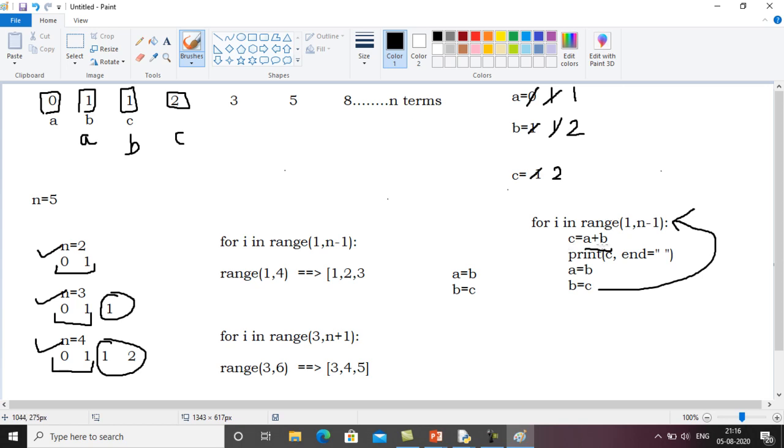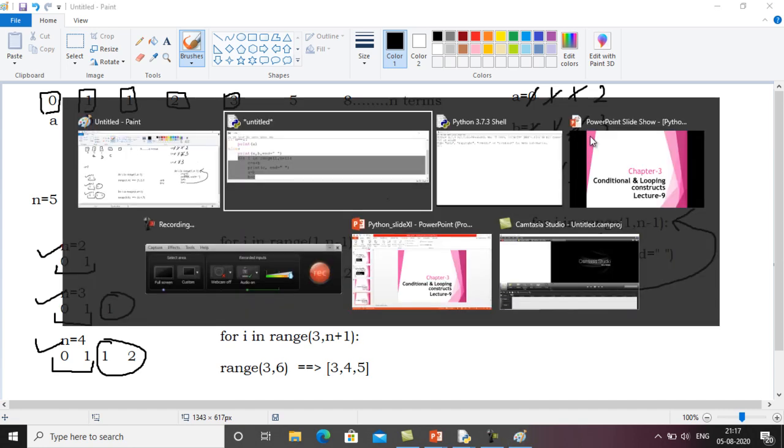C is equal to A plus B, so 1 plus 2 becomes 3, and then we will print the value of C. So the value of C will be 3, that is printed on the screen, and then again we will interchange the values. So 2 gets stored in A, 3 gets stored in B, and so on. This work continues.